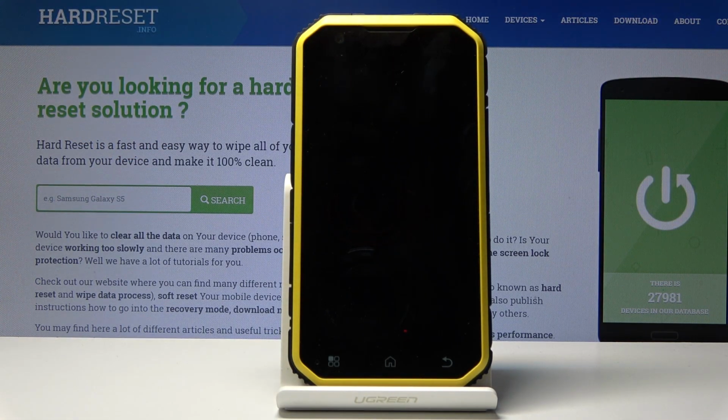The device will now continue to do the hard reset in the background, and might take a couple of minutes to turn back on, so just be patient. And once it's finished, we should then be greeted with the home screen. So I'll be back once that is actually visible.